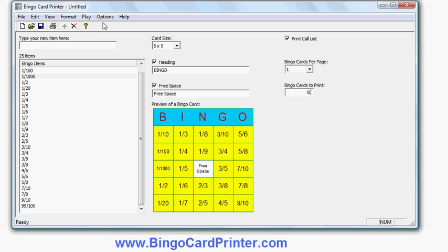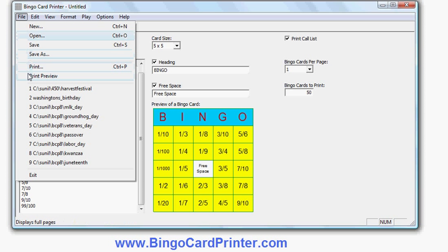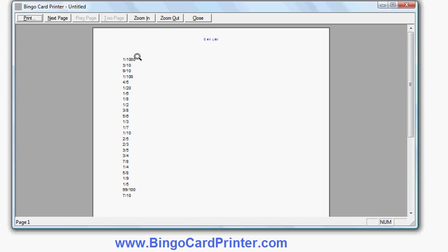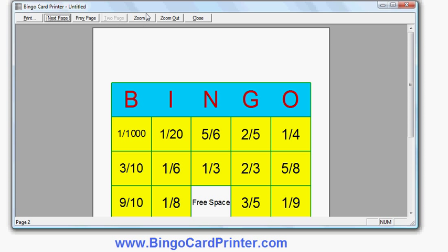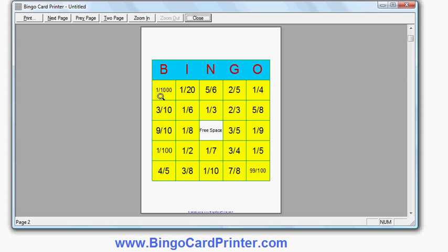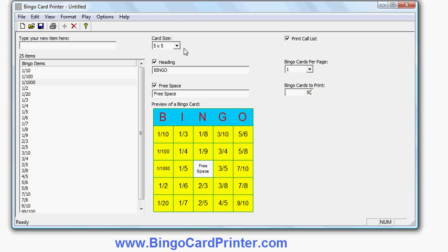Now I would normally do print here, but I'm going to print preview so you can see on screen what the printout looks like. Okay, the first page here has got the call list, the list of items that can appear on bingo cards. As you can see, the items are in a random order. If I do next page, I'll then get my first bingo card. I'll zoom out a little so you can see the whole bingo card here. Again, the items are shuffled about randomly. If I do next page, you'll see the second bingo card has got a different arrangement of the items. And if I do next page, the third page is different, and so on, up to 50, because I've got 50 bingo cards.